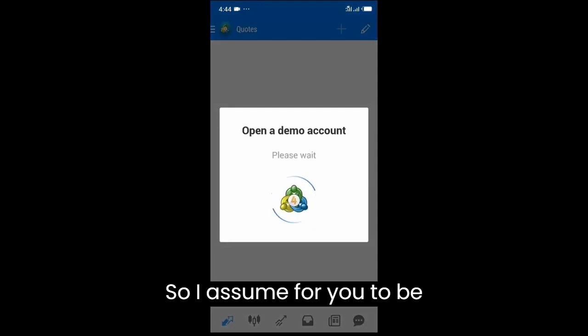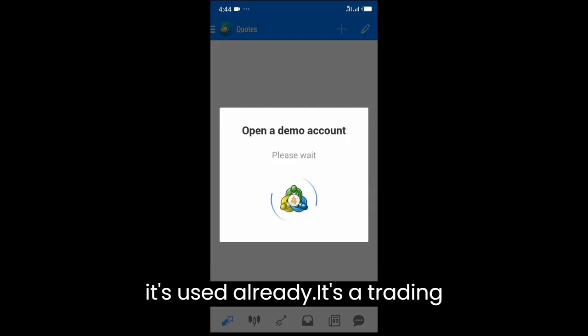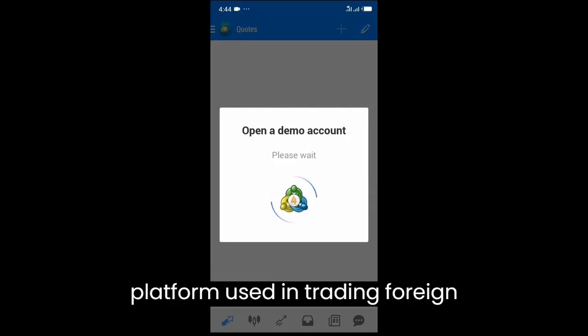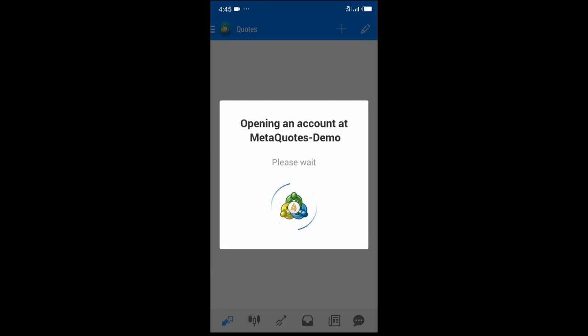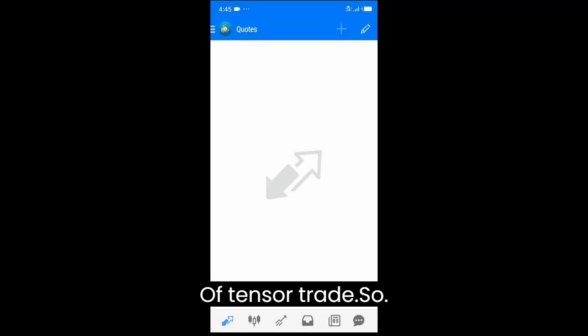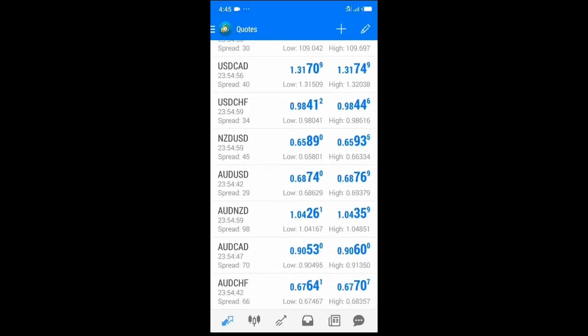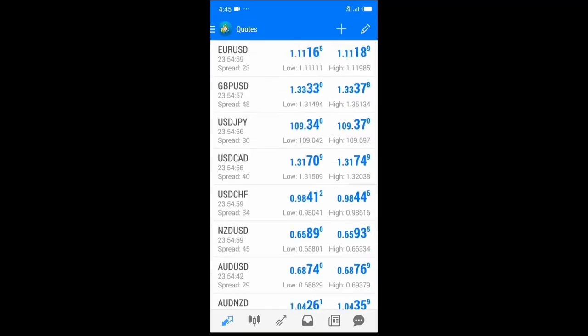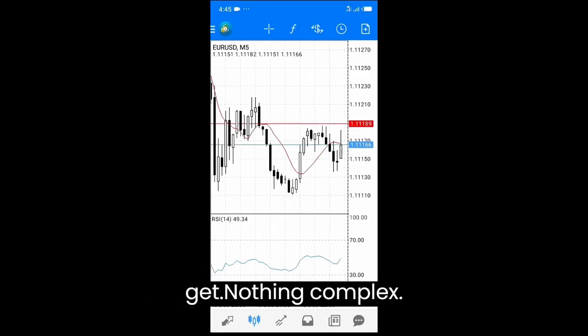So I assume for you to be downloading MetaTrader 4, you know its use already. It's a trading platform used in trading foreign exchange, cryptocurrencies, metals, and a whole lot of variety of things to trade. So this is the bare screen of what you get.